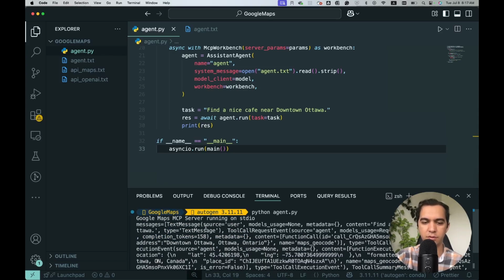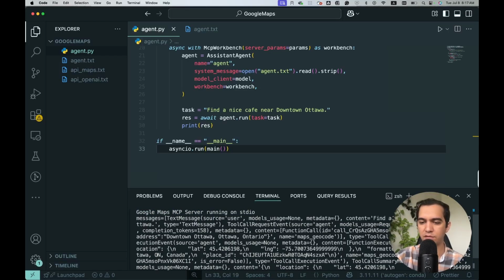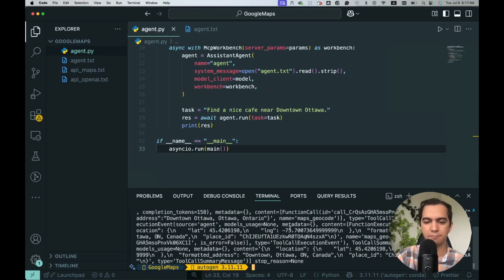Okay. We're seeing we have some problems, and this is totally normal. So we have the initial message from the user, find a nice cafe near downtown Ottawa, and then we have a tool call request event. This is fine. It has requested maps geocode. I guess it's for fetching the coordinates for downtown Ottawa, and nothing else. It has got the result for the geocode and nothing else.